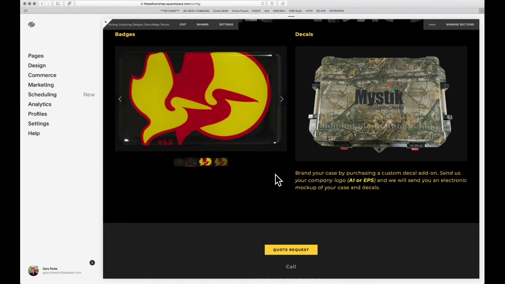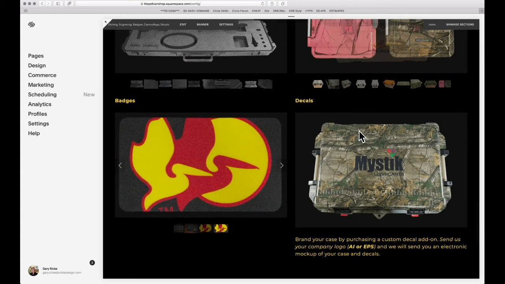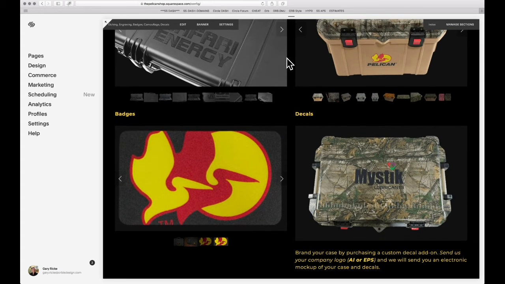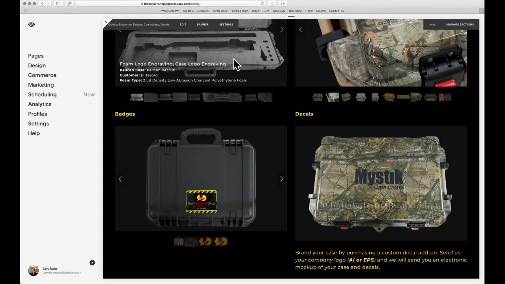But that's just something to keep in mind when you're trying to put several galleries on the page. If they're not lining up, it's because you need to really go back and make sure all your images are the right size.